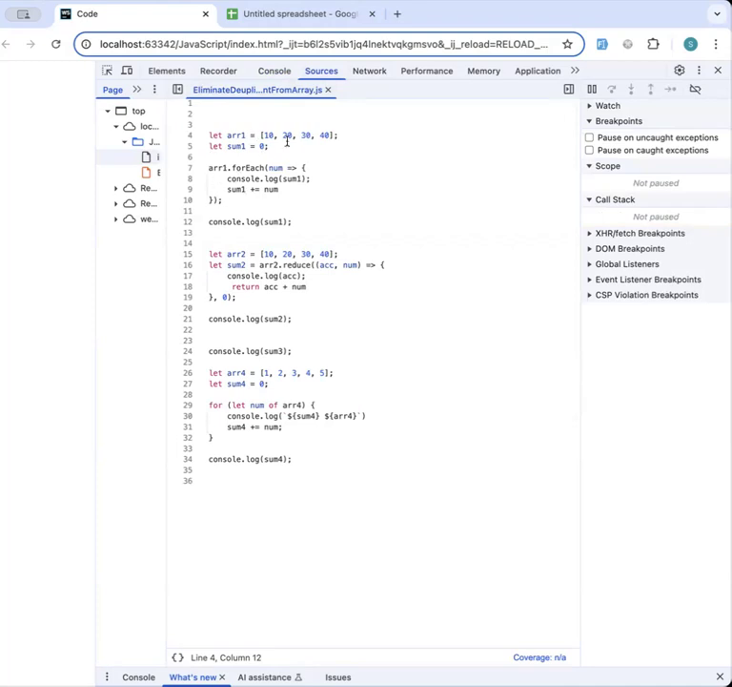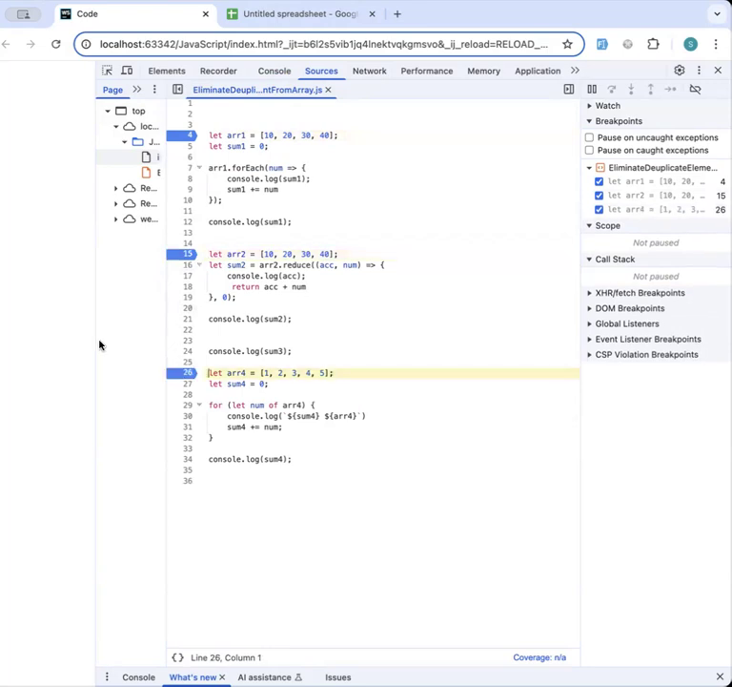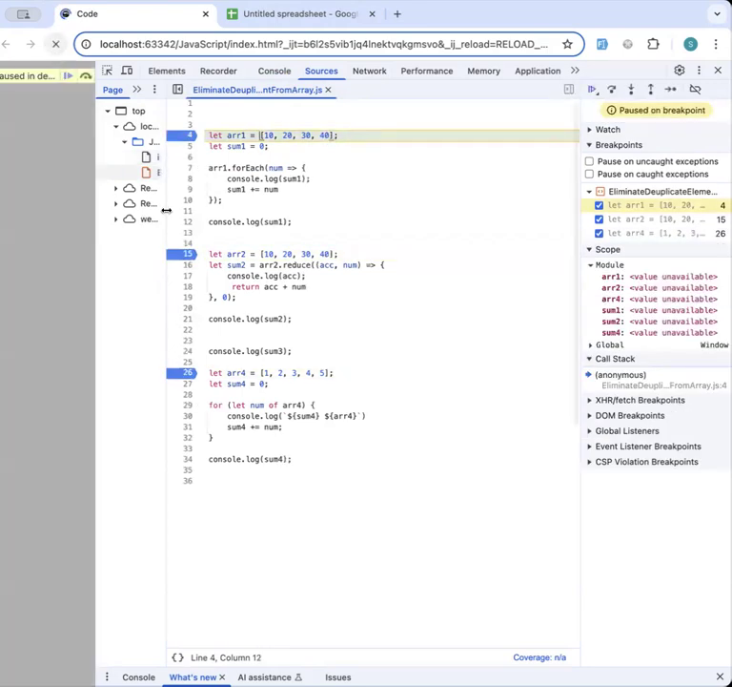We have initialized the array. The array is the same: 10, 20, 30, 40. Then here we have used the for loop. So we will check, we apply the breakpoints. The first breakpoint is on the initialization of the array. We have declared 4 elements in the array. Then it will come to the next breakpoint.